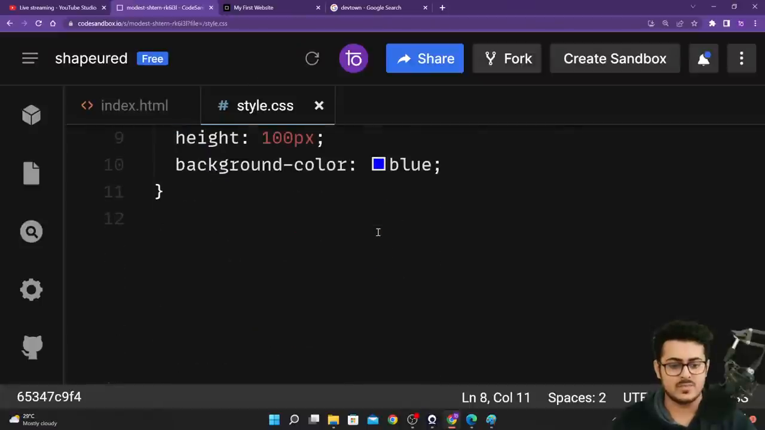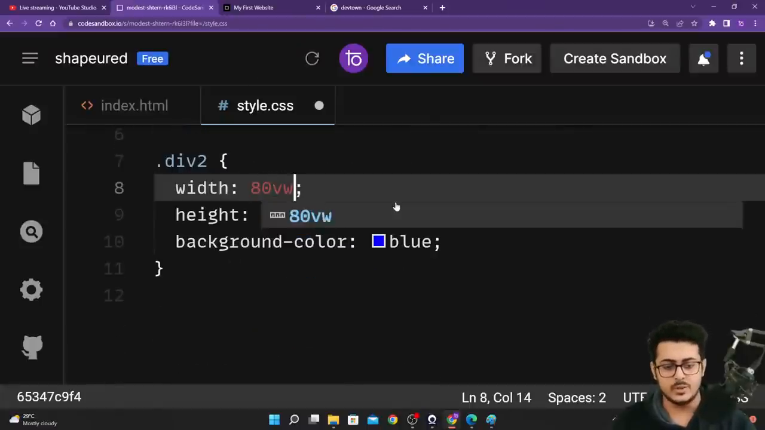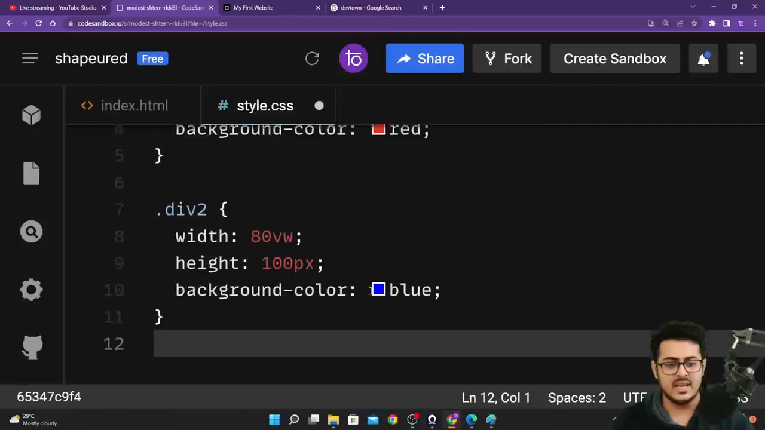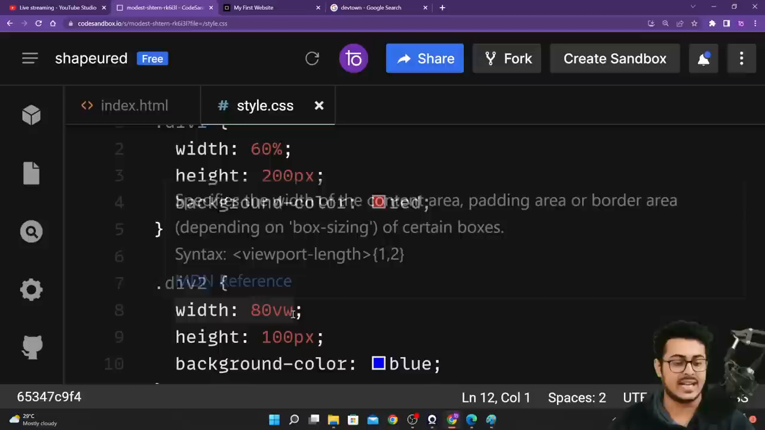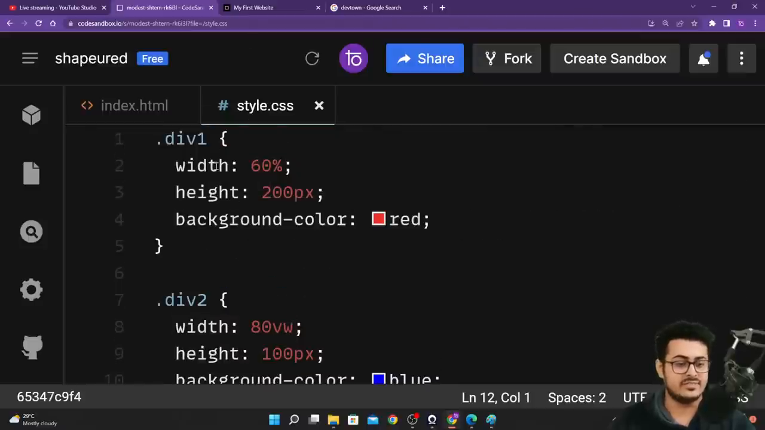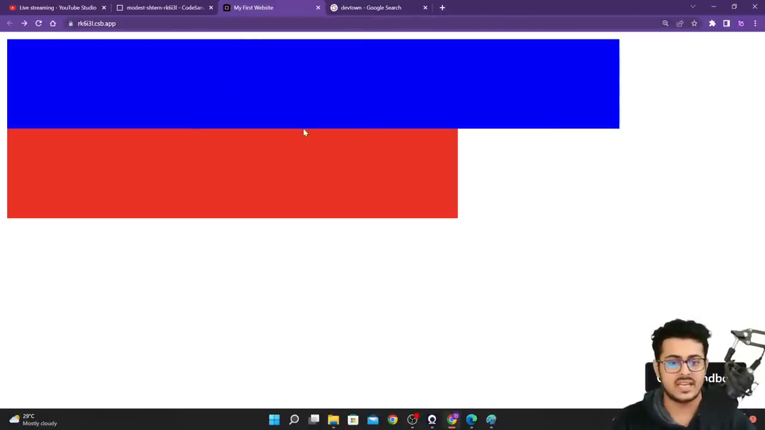Now, if I want to make some changes inside of it, if I make this 80 VW instead of 80 percent, the width of the div 2 tag is 80 VW, whereas the div 1 tag has a width of 60%. If I go back and reload my page, my blue tag will take up 80% of the width of the entire screen, whereas my red tag will take up only 60% of the width of the entire screen. Are you guys able to understand?